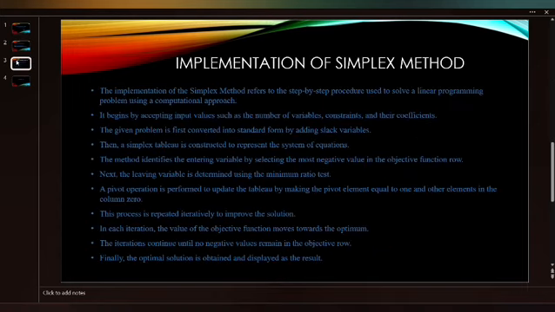Then I will explain the implementation of the simplex method. First, we get the input from the user, like the number of variables and constraints. Then we convert the problem into standard form by adding the slack variables. Next step is we create a simplex table, which is a table format of the equation. After that, we choose the entering variable, and this is selected by finding the most negative value in the objective function row. Then we find the leaving variable using the minimum ratio test.